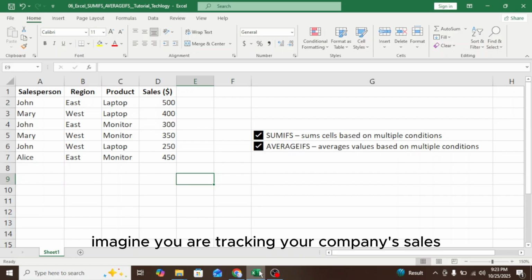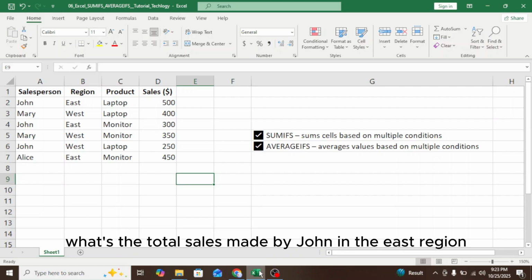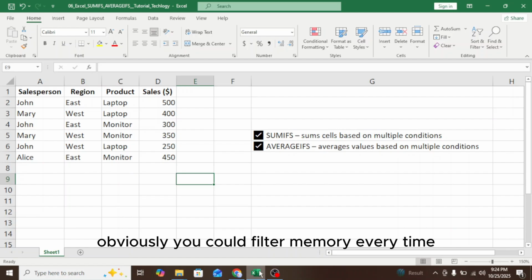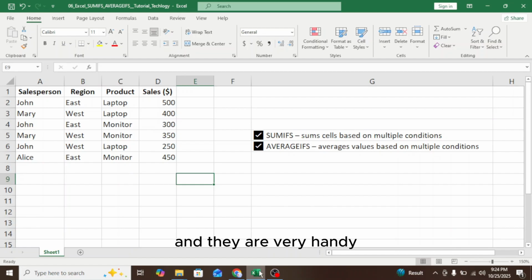Imagine you are tracking your company's sales and you want to know what's the total sales made by John in the East region? Or what's the average sales of Mary in the West region? Obviously, you could filter manually every time, but SUMIFS and AVERAGEIFS do this instantly and they are very handy.